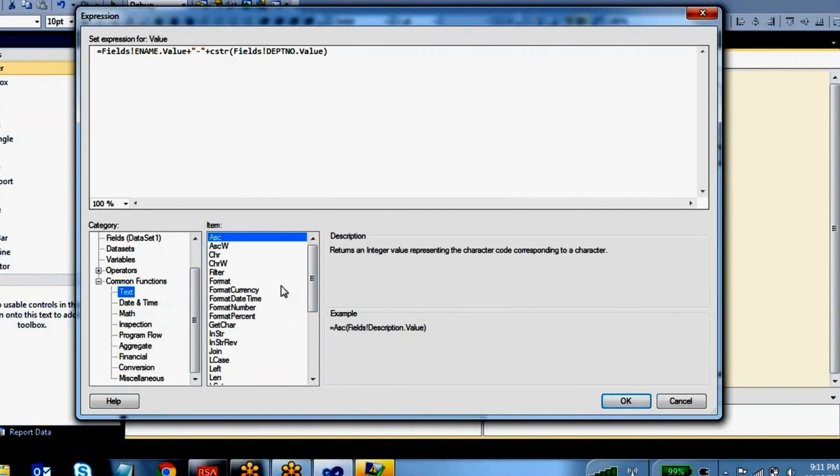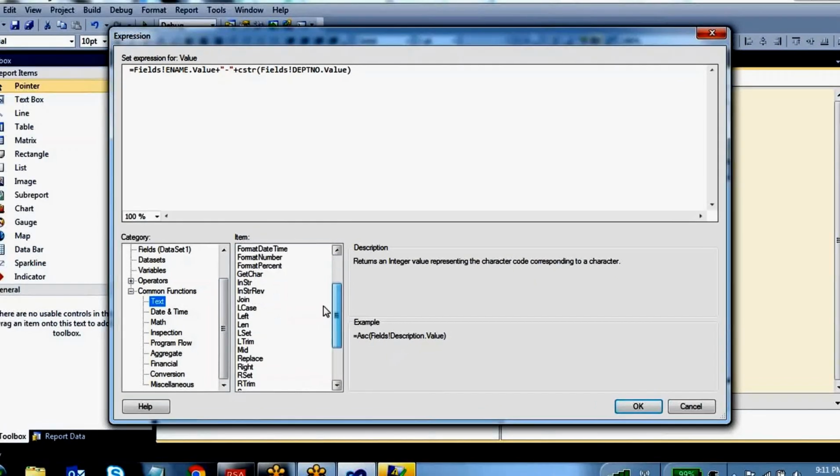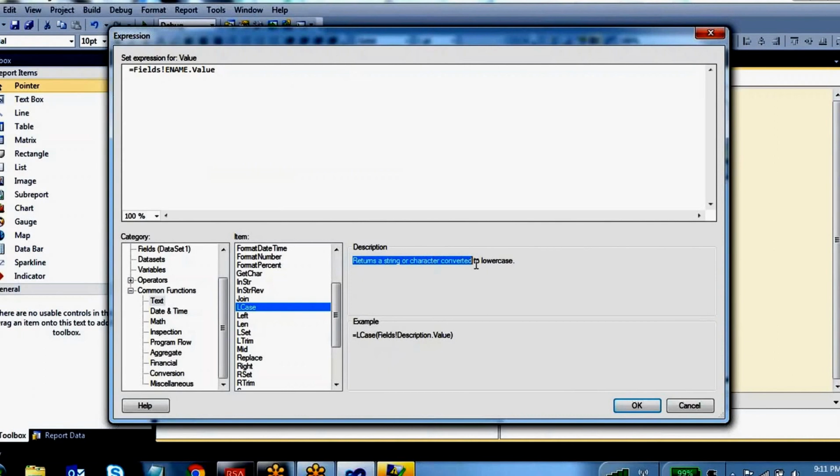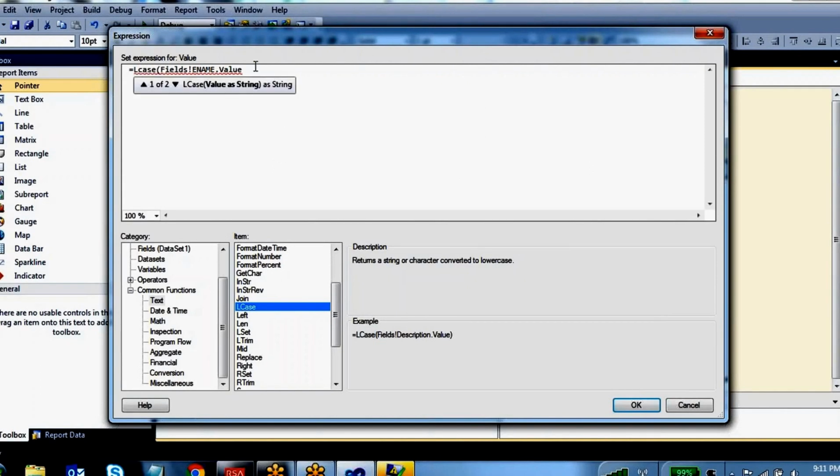Okay, so if you come to the text functions, you can find LCase, which means lower case. It will convert, for example, this employee name. If you want to convert into LCase, see, it returns a string or a character converted to lower case. What is the syntax? LCase, it will convert into lower case.